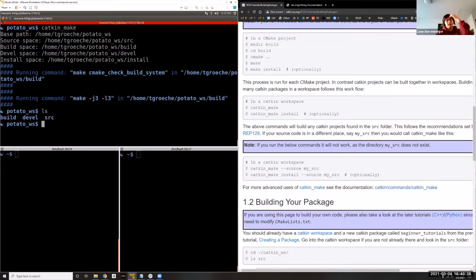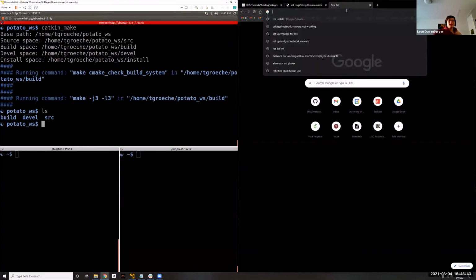So, zooming out a little bit. What is the relationship between packages and ROS nodes? Do we build a node in here? Do we define it in here, or is a package always just going to be a node?